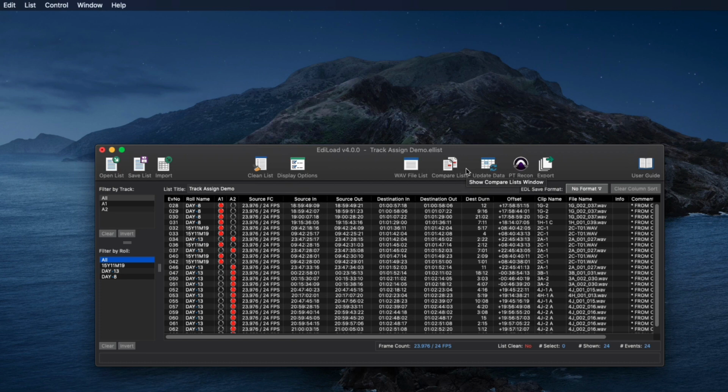So this new ripple selected tracks feature allows you to clean a selection of tracks and thereby leaving events with a particular track assignment on their own.